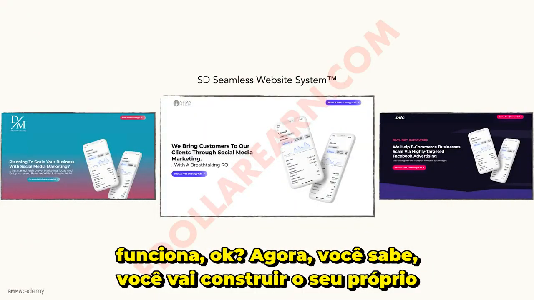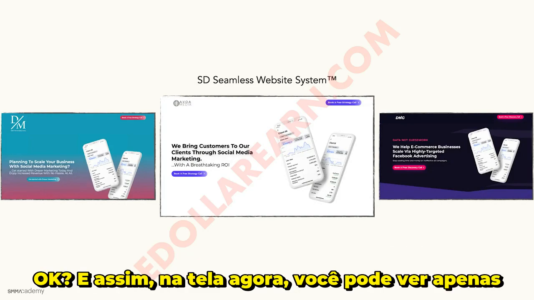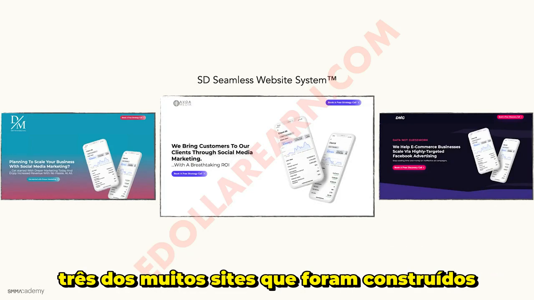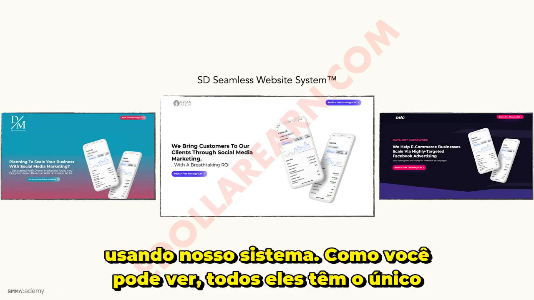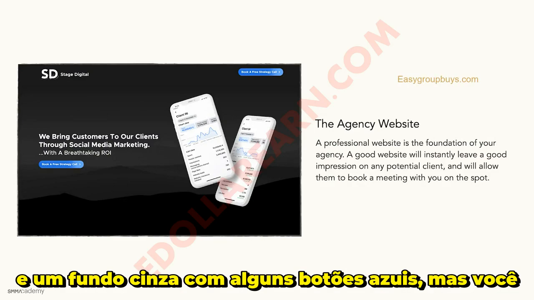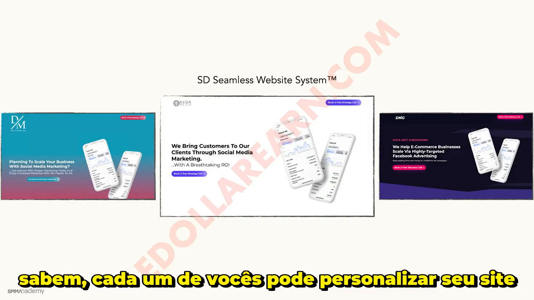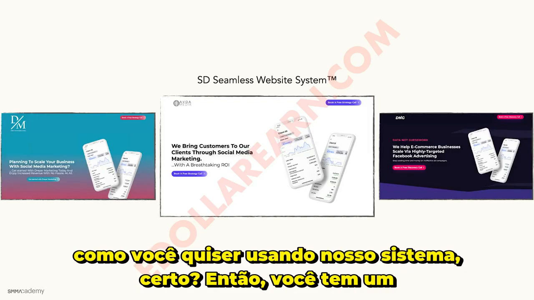Now, you're going to build your own website just like ours using the SD Seamless website system, okay? And so on the screen right now, you can see just 3 out of the many, many websites that have been built using our system. As you can see, they all have their unique touches, right? So the Stage Digital website has this black and gray kind of background with some blue buttons, but each and every one of you can customize your website however you want using our system, right?